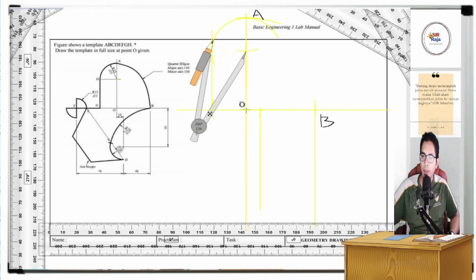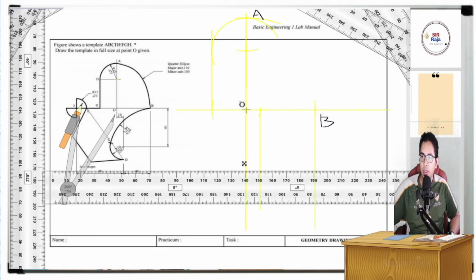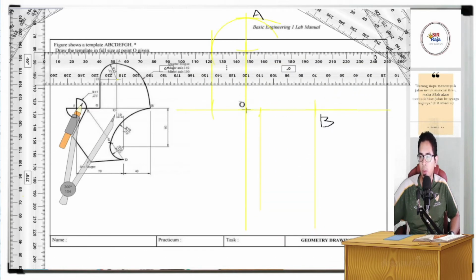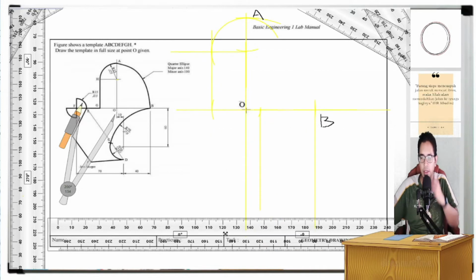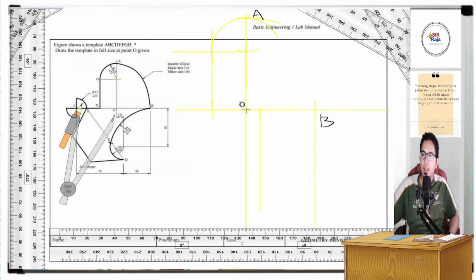Then you can use your ruler combined with your T-square, and line up a perpendicular line to this point here. This is going to be your H point, this bit here. So A.